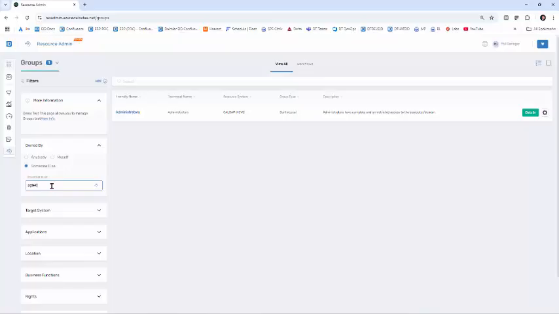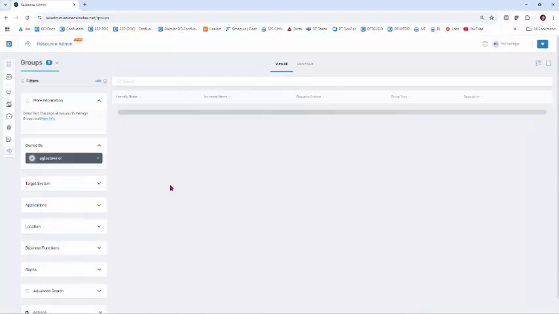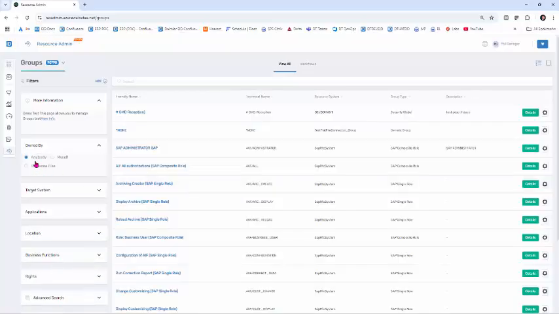And so let's just bring up one here. So for instance, the PG test owner. So I can see groups that are owned by that particular individual. And I don't know that this one actually has some. So we'll go back to just by anybody. Since I'm an administrator, I can do that.